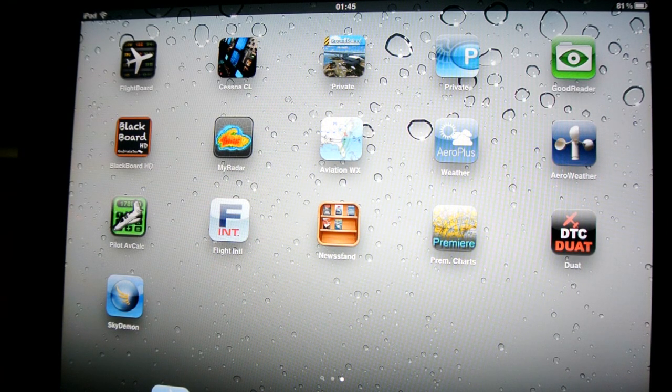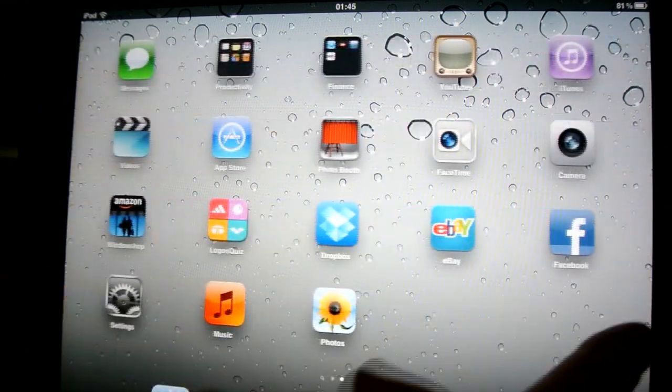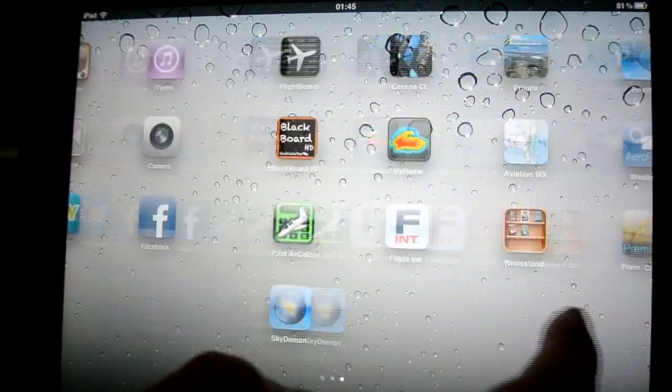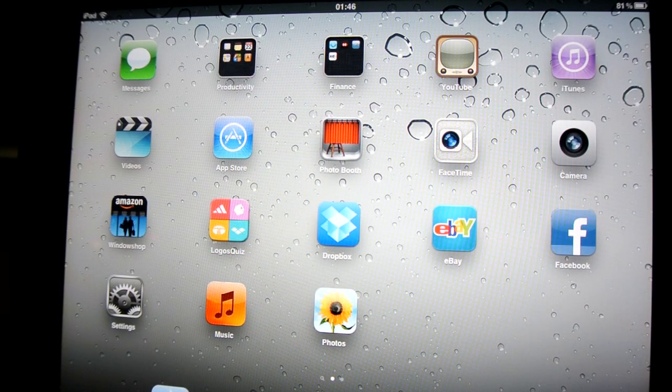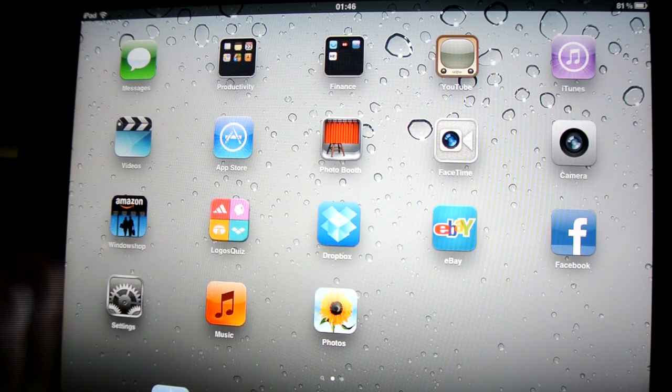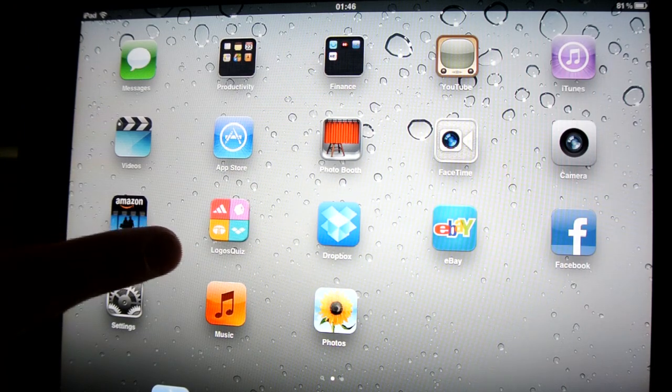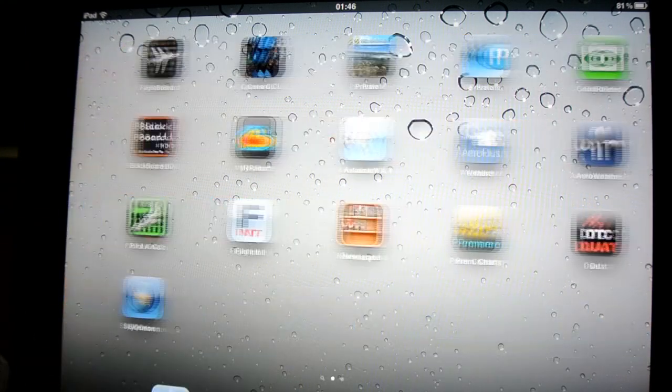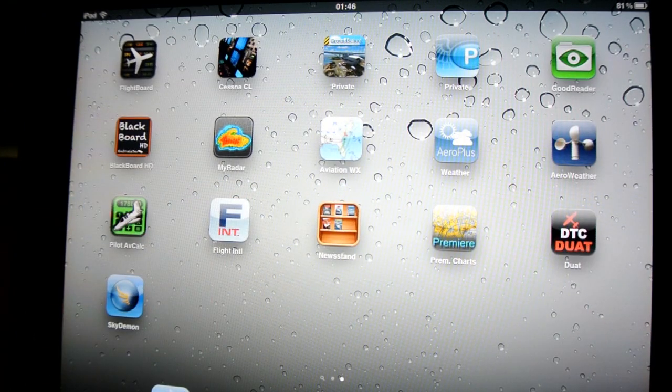A little video of what I have on my iPad. So as you can see in the screenshot here of my iPad, this is my second page. The first page is obviously just various apps that I've got, which I'm sure you're all aware of. Good game that's going on at the minute. But yeah, if we just have a look at this, and basically have a look around.